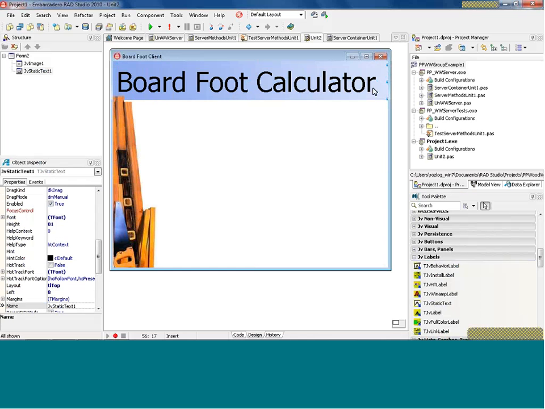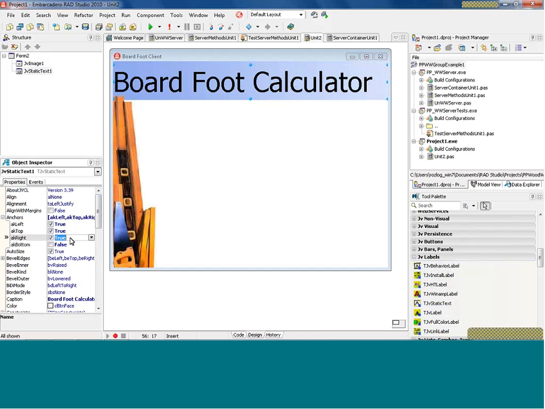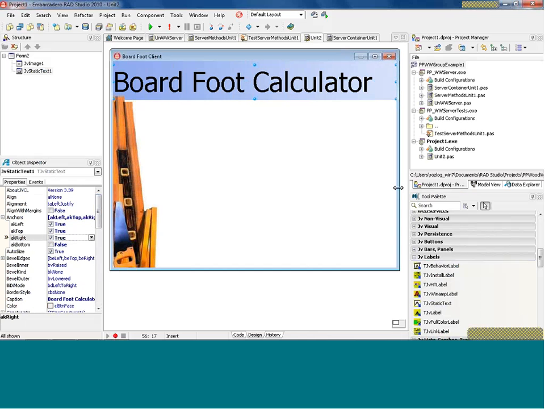Okay, and I'm also going to open this up a little bit more, and I'm going to make it so it's there, and then I want to set the anchors for this to be top, left, right, so that it stays right where it's at inside of there. So if I open this up a little bit, it'll still do that.